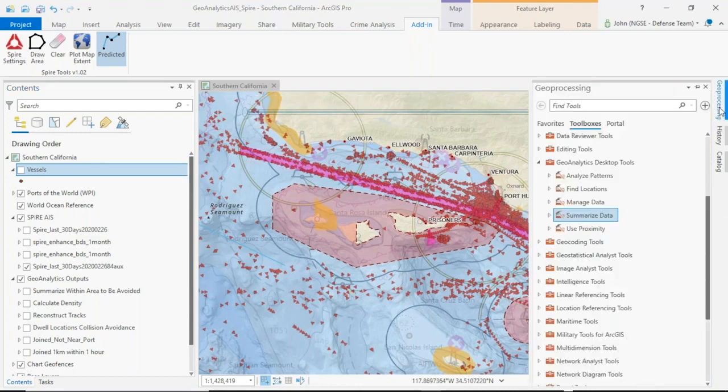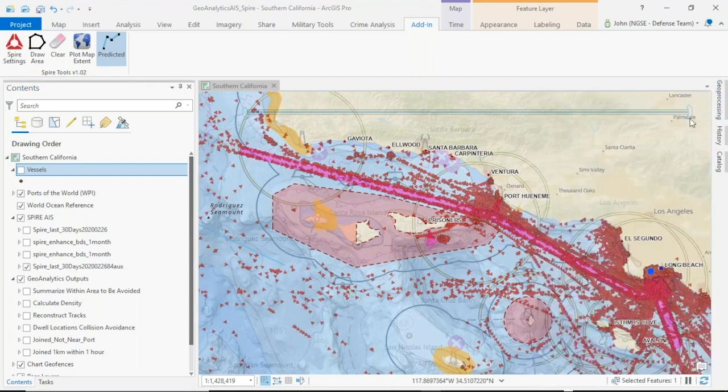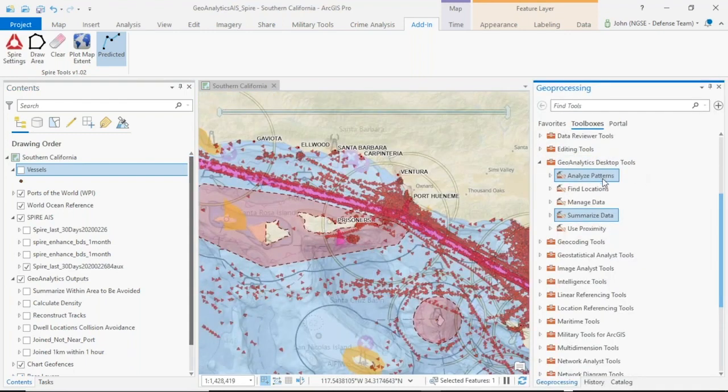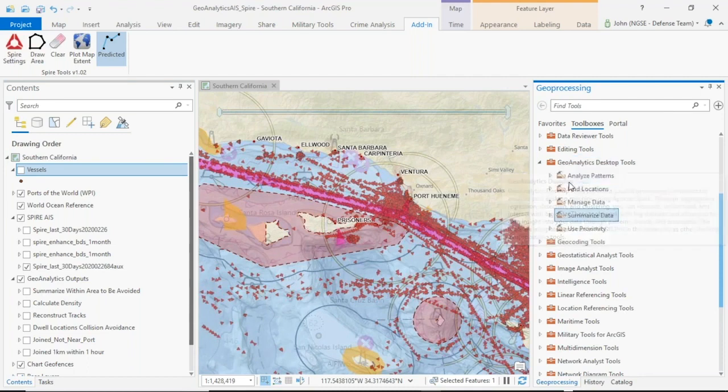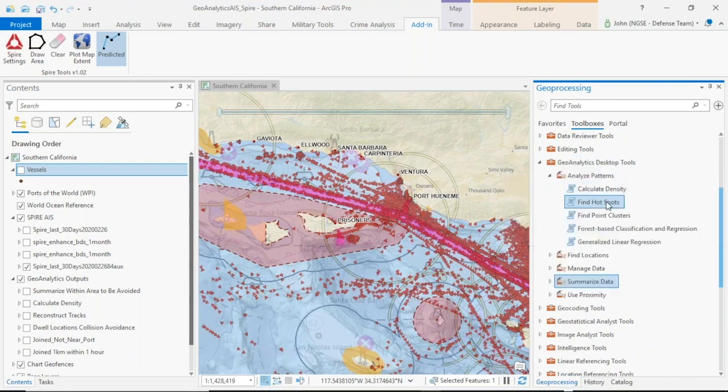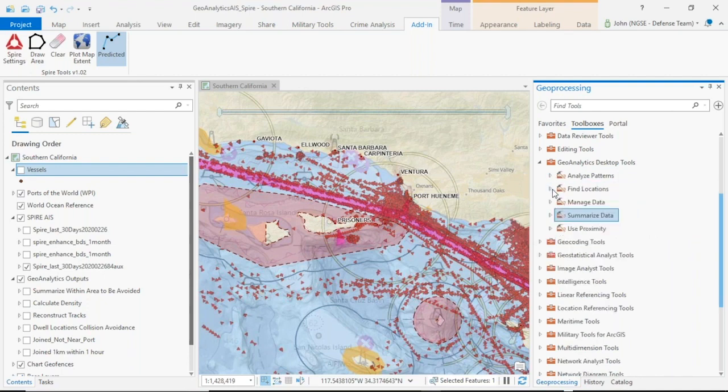So as geoprocessing tools, we have a whole bunch that focus on many different types of industries, but a lot of point data like this could be used in the GeoAnalytics Desktop Tools. We've broken them into 5 categories. So analyzing patterns like hotspots and densities, training machine learning models as well.